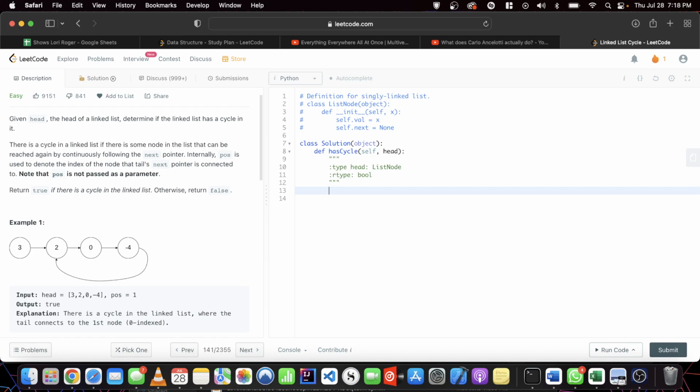So if head is None, we simply return false. There's no cycle there because it's None. So we create our fast and slow pointers for cycle detection. Slow is equal to head and fast is equal to head.next. Some people just initialize fast to head, then make it jump twice, but we're doing head.next because we want to. I'm going to show you why.